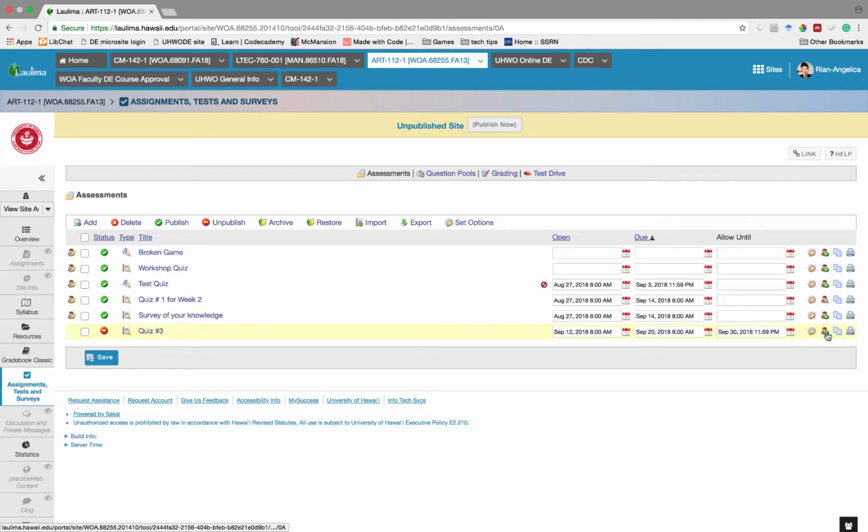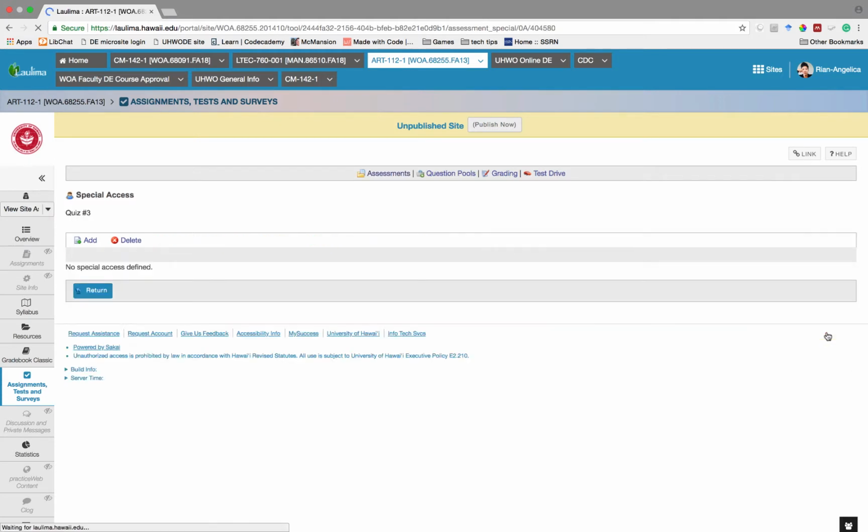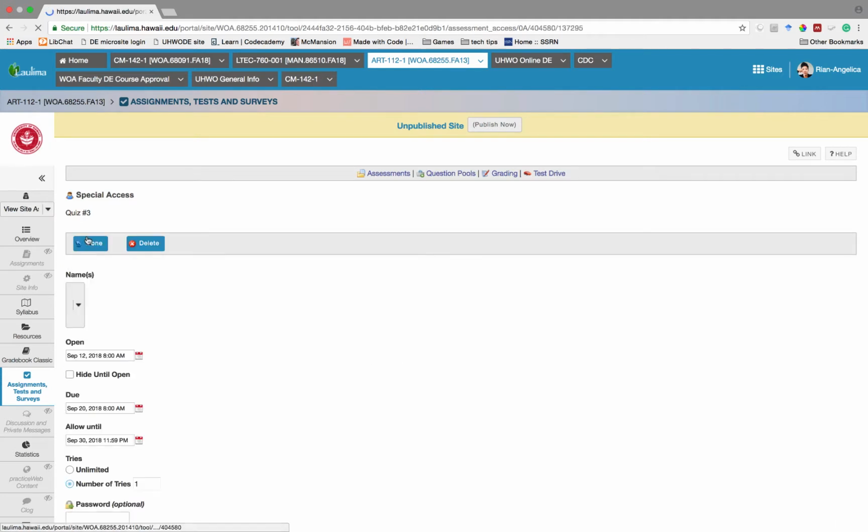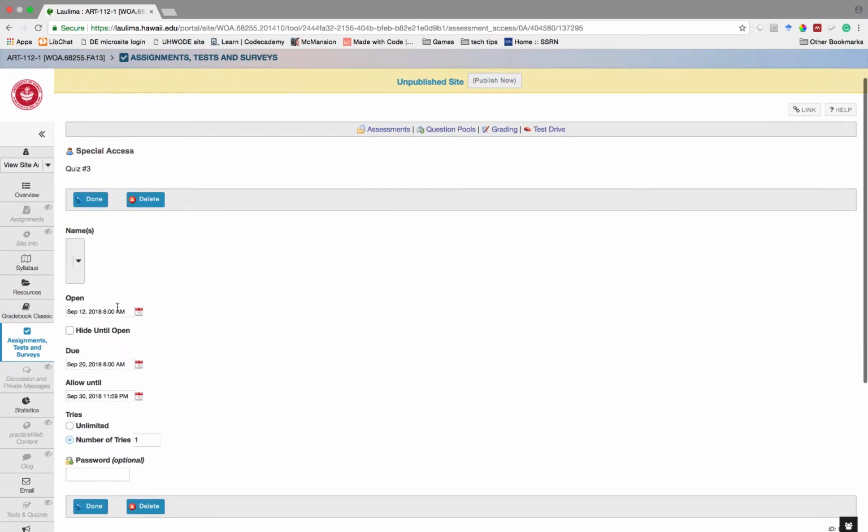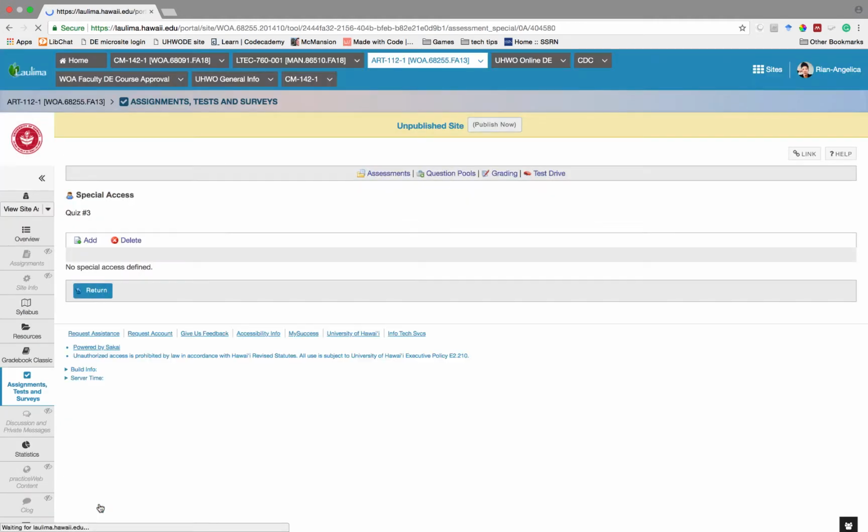You can also reach the settings, and this feature is the special access setting. This can be very helpful if you have a student who requires extra time or needs a different due date than the rest of the class. You can adjust the criteria for one student in particular, which is a big advantage of using the Assignments, Tests, and Surveys tool.